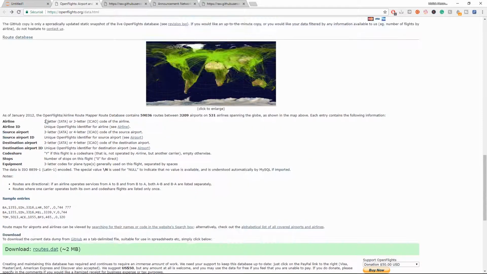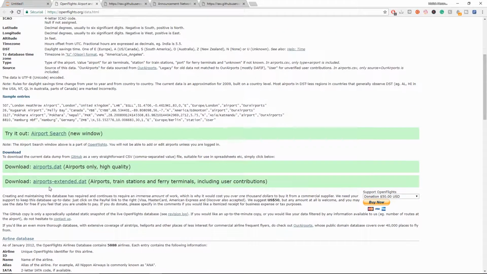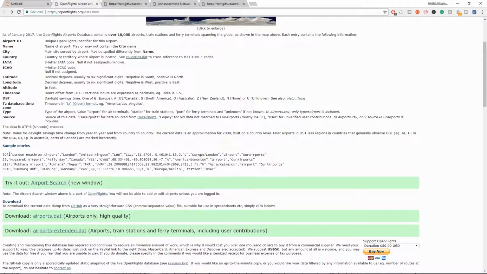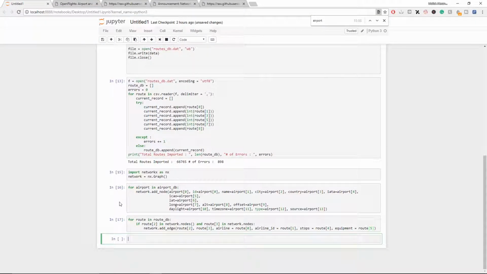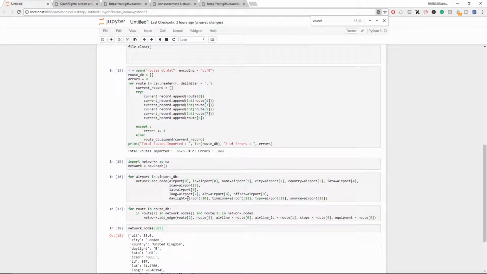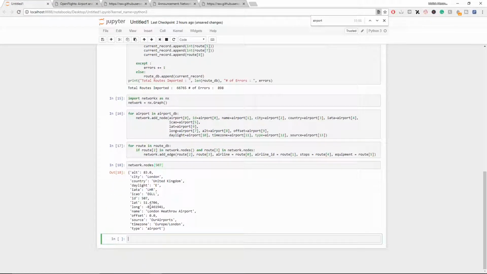Let's see if these actually exist. Let's check the 507. It should be London Heathrow Airport, 507. So to check a particular airport, the only thing that you need to do is write network.nodes, and then just like a dictionary, add the index of the node. What was the Heathrow one? It was 507. Let's run this. See, and then on the bottom you have all the information about that node.